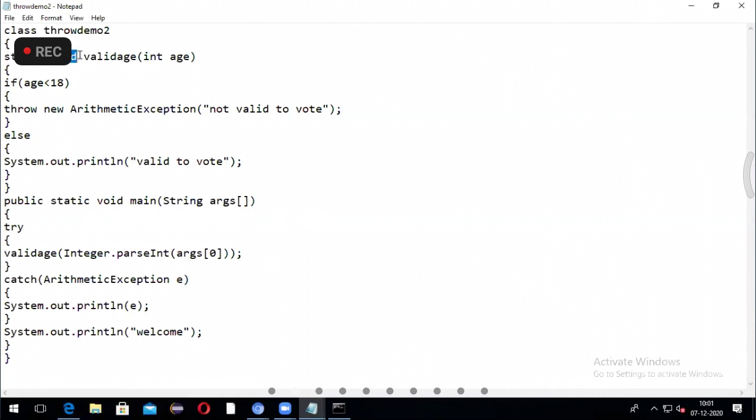The return type is void, the method is not returning anything. validAge is the name of the method. And one argument I have taken, because I will pass one integer value. I have given int age. Int is the type and age is the argument name. Inside the validAge method, I have given a condition. If age is less than 18, I am going to explicitly throw an exception, my own exception object.